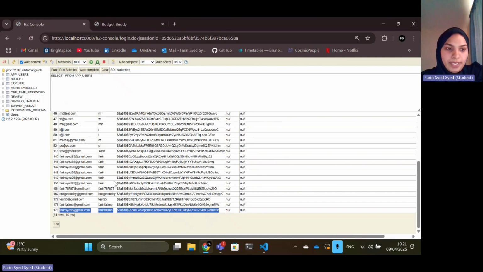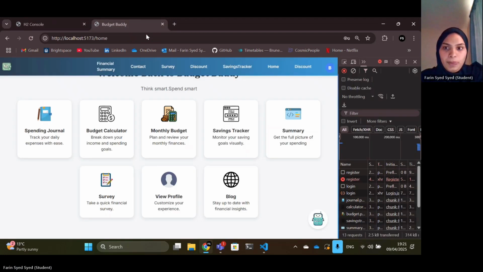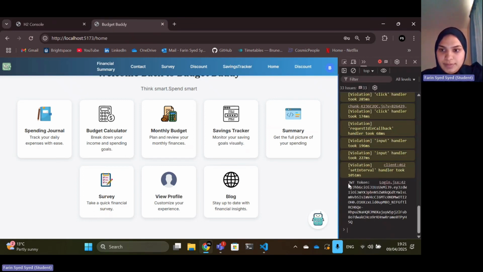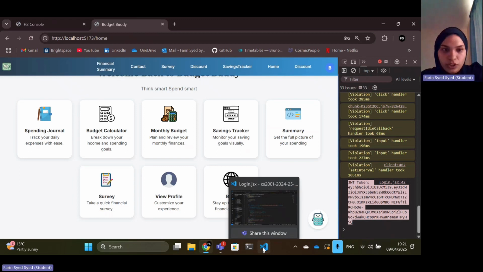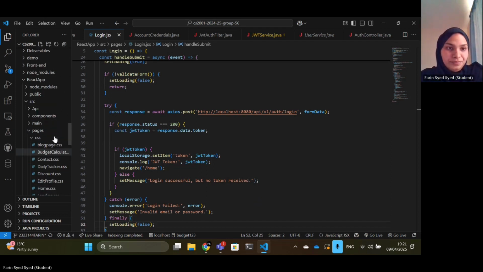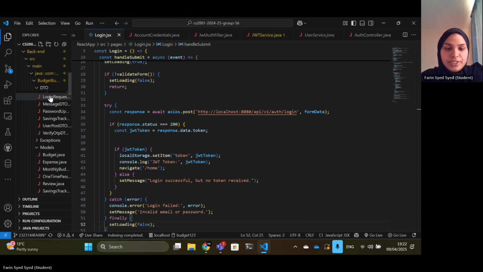So if I go to my H2 database, I'm still in the database. I have my unique user ID, and I also have my token in the console, so my login token. So if I run the console, then that's my JWT token. For the login, I also have the DTO, which represents the data structure that the login needs to have. So this is what the login request looks like.